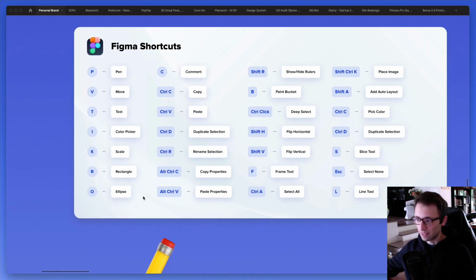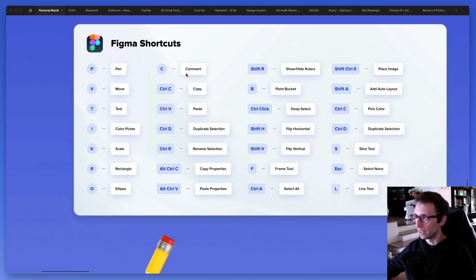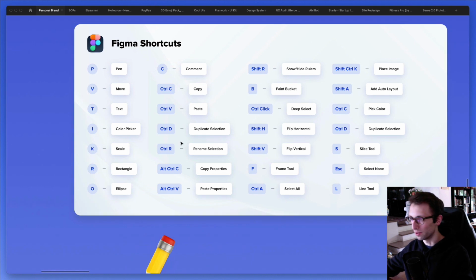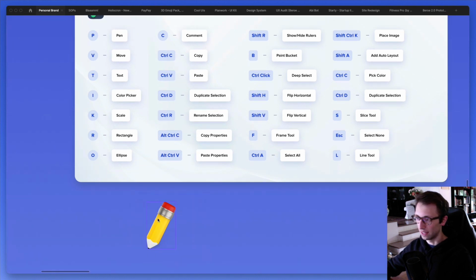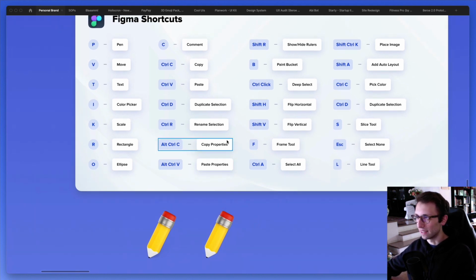So, brief parenthesis apart, let's move on with the next one, which is comment. Comment is another one which you're going to use all the time. If you want to leave a comment right here on Figma, simply click C. Then we have Control C to copy and Control V to paste. In my case, since I'm on a Mac, it's going to be Command C and Command V. I can easily copy and paste an object.